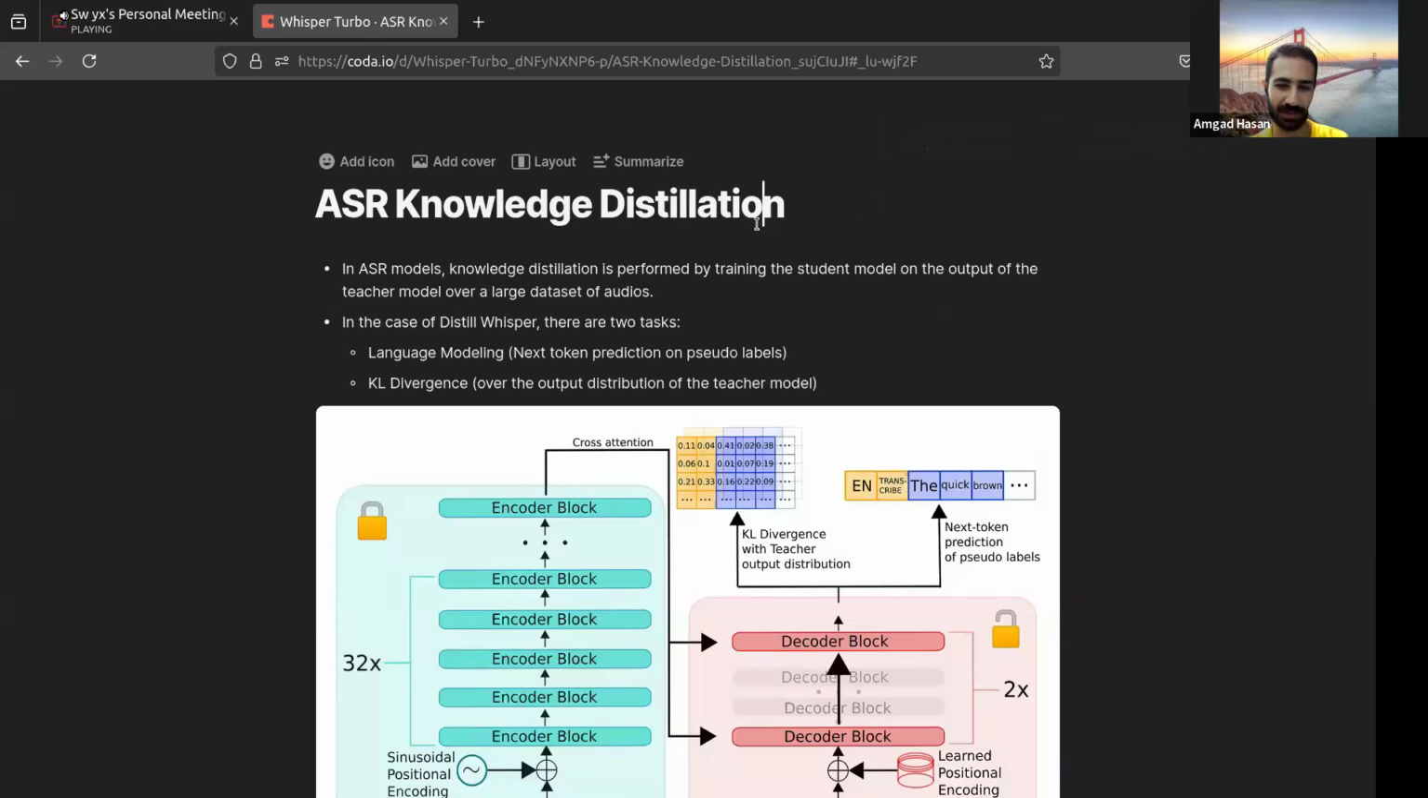There was a question from Swix about how you actually do distillation for an ASR model. I think it's similar to how you distill a language model. Let's say you want to distill Llama 405B to Llama 3B. The way you do this is you try to extract or compress the knowledge from the big model to the smaller model. And this is exactly what you are doing here.